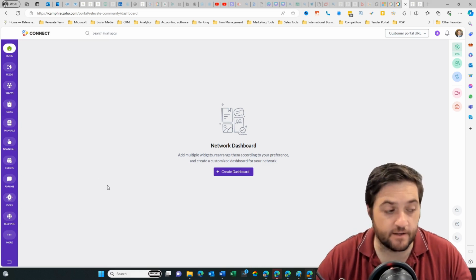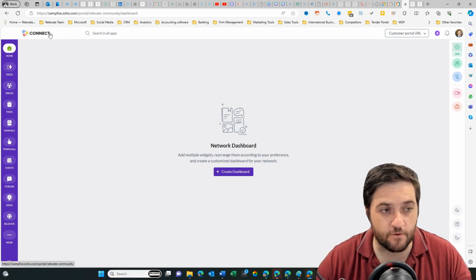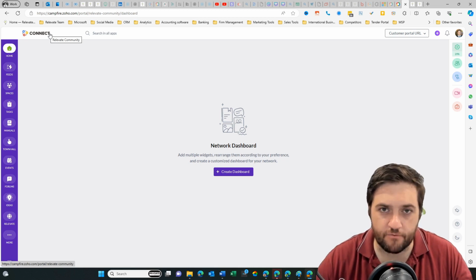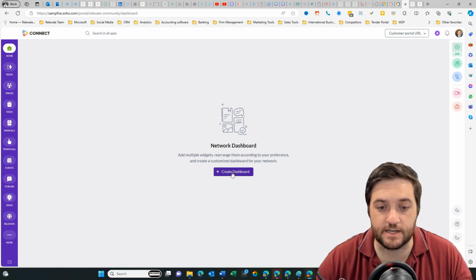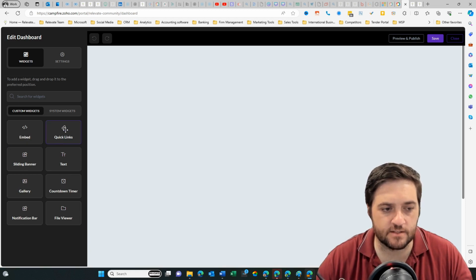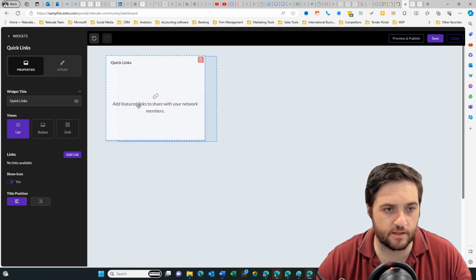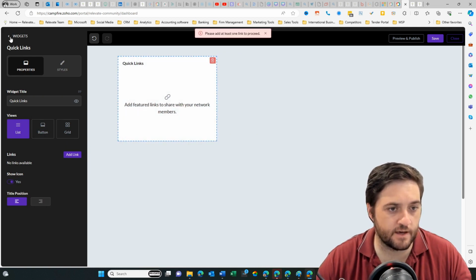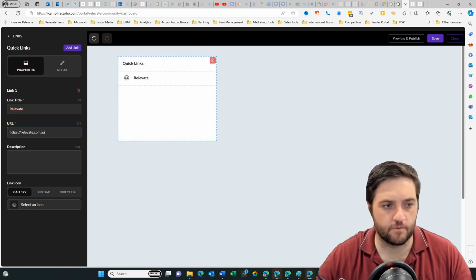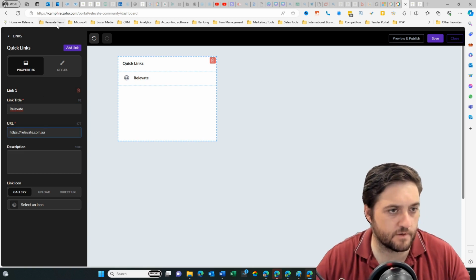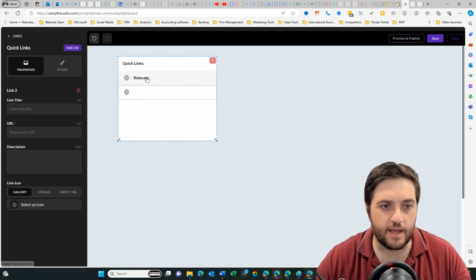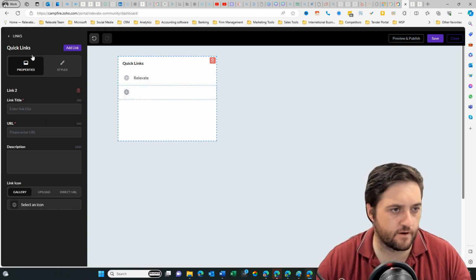Now, when I set up the platform, I actually went through and added my own logo, but for whatever reason, it's dropped that and it's added Zoho Connect. So you can create a dashboard where you can add certain things like quick links, texts. So let's grab a quick link. Going to add Relevate. There we go. We've got the URL, relevate.com.au. So we're going to add link. I could add a few links there if I so desire.